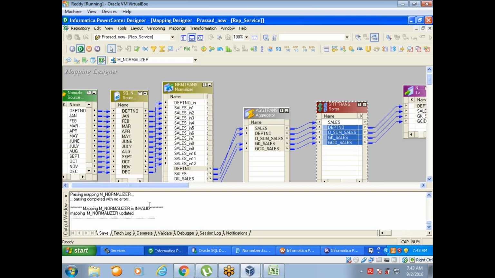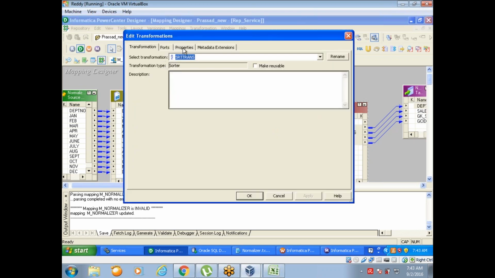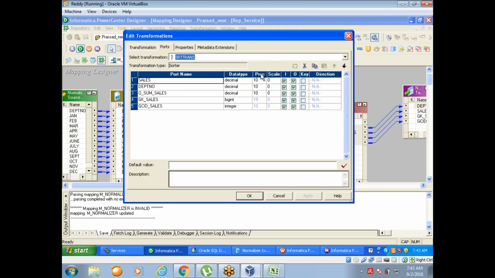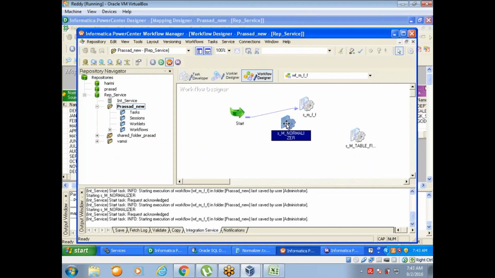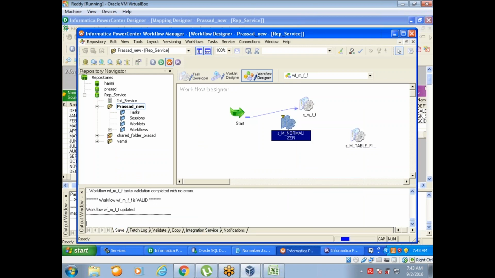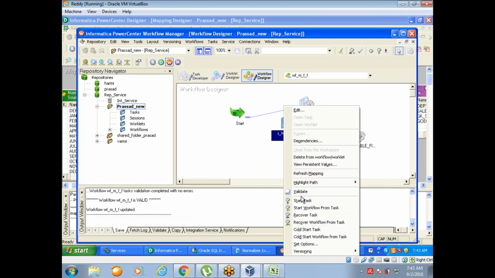It's an invalid mapping. Why? See in the output window below, it's invalid mapping. Why? Because if you are choosing sorter transformation, we have to choose any one key based on the department number, sorted port in ascending order. Then only the mapping will be valid. See, now it's valid. Then what is the need of sorter? If we choose any one key, then only it's valid. Then we can save, we'll run the job.